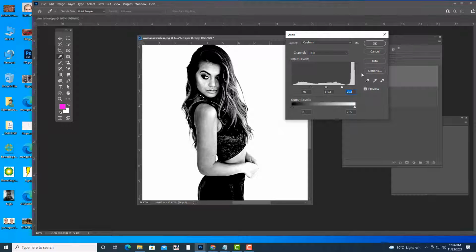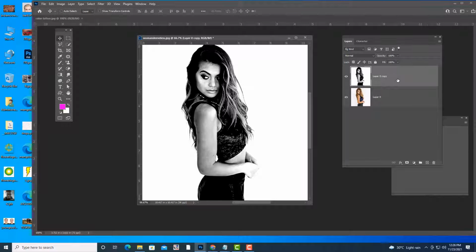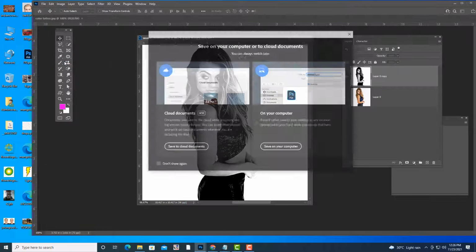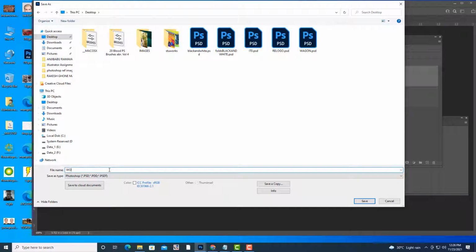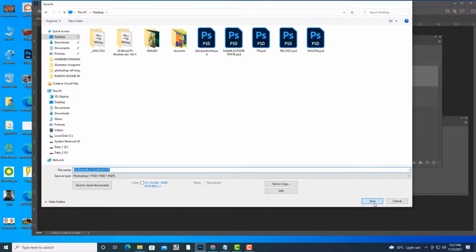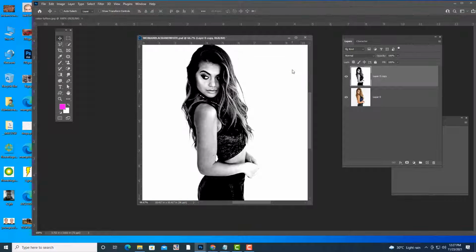Right, so once you have adjusted like this, the next step is we have to save this file. This is the next very important thing. I am going to save it on our desktop, and we are going to name it woman black and white, whatever name you like. But the most important thing to remember is we have to save it in PSD format only. We should not save it in JPG or anything. You have to save it in PSD only, and then we'll click on save. So now our file is saved.